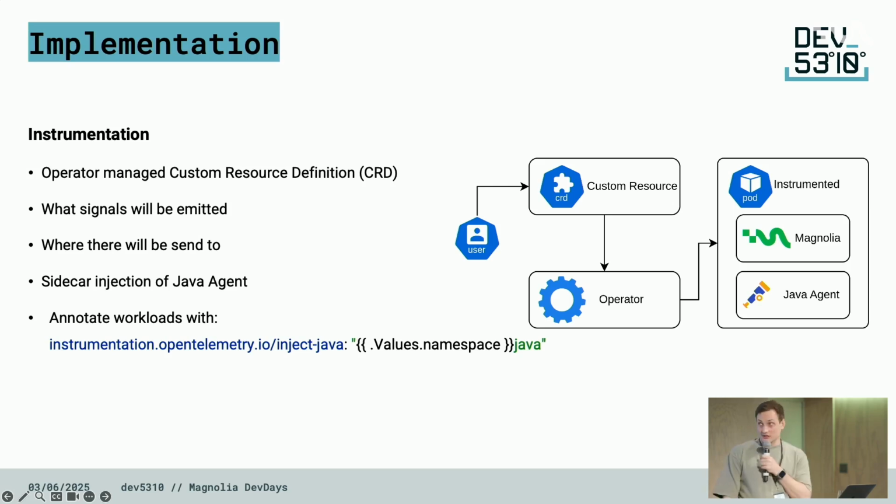Therefore, we are using the Kubernetes operator provided by OpenTelemetry. The operator simplifies the adoption of OpenTelemetry in Kubernetes with an abstraction layer called CRD, Custom Resource Definition. The operator can be installed and configured via Helm chart. In the CRD, you can define language-specific configuration on what signals will be emitted and where they will be sent to.